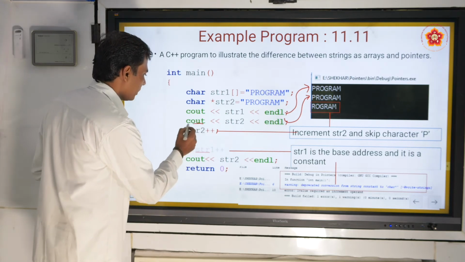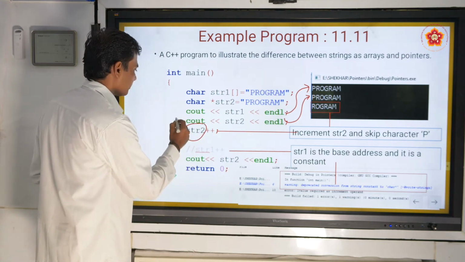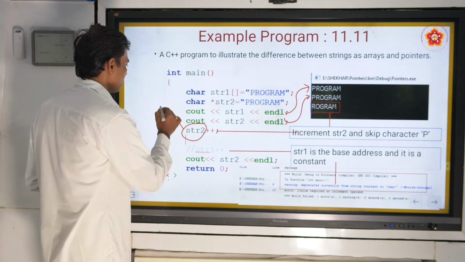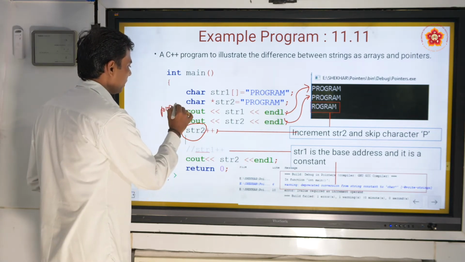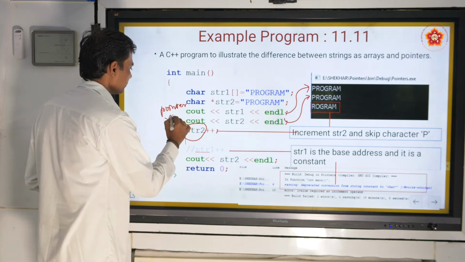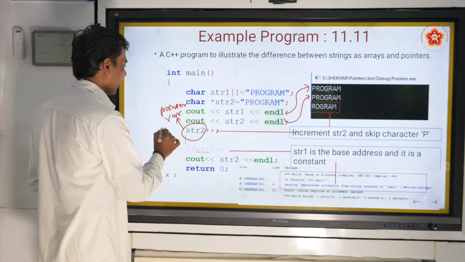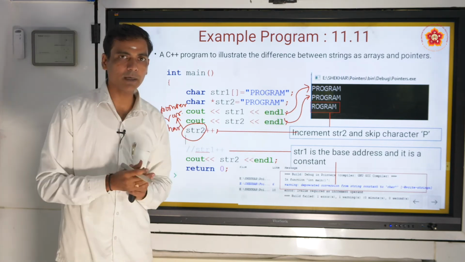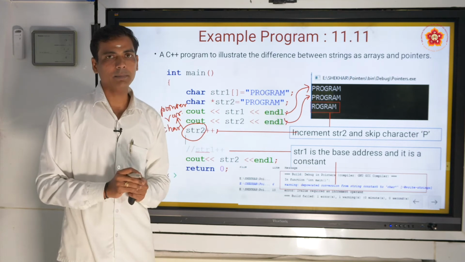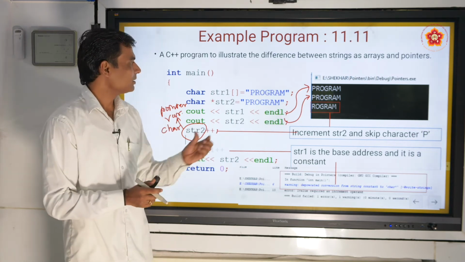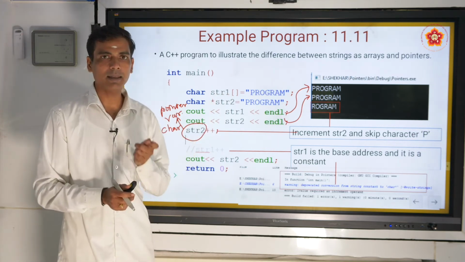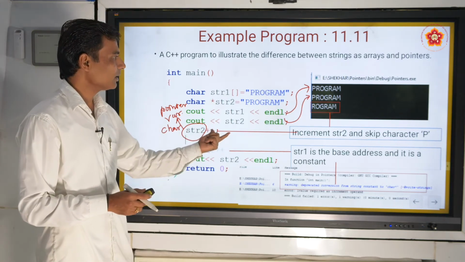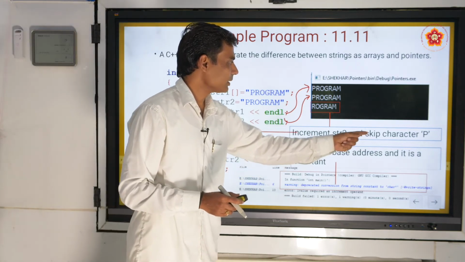Then I am performing some arithmetic on the character pointer. This is a character pointer, or pointer variable to a character. A better way, I write here the pointer variable, which is of type char. If we use the terminology pointer variable, that means it can change. This is a pointer constant. Array name is always a pointer constant. So we can increment it as we are incrementing it, so increment str2 and skip character p.